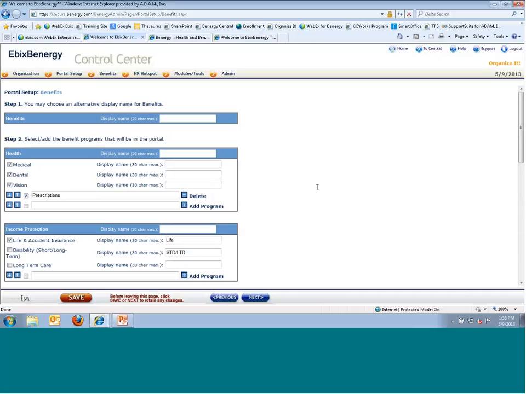All right, last question is, how can a benefit program be added, or can it even be added? If an organization has a benefit program that you do not see here, so there's no checkbox, it's not even listed, can one be added?